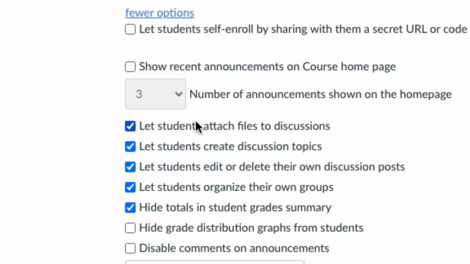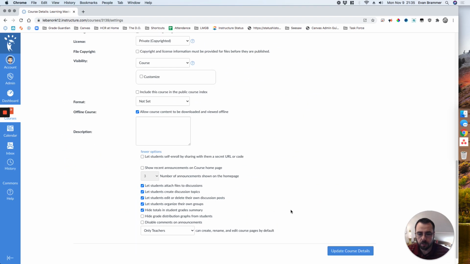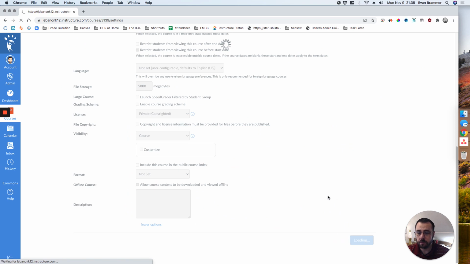And you can see that under here I've already got it checked, but there is a checkbox here that says Hide Totals in Student Grades Summary. And so we're going to check that, and then we're going to hit Update Course Details.